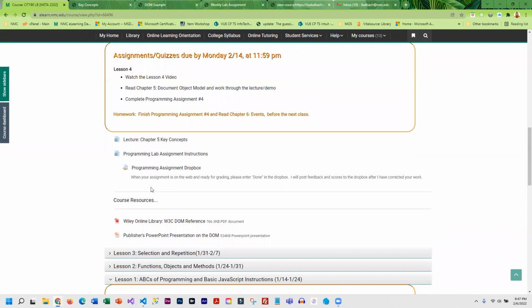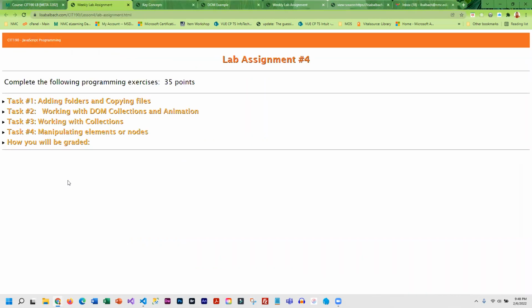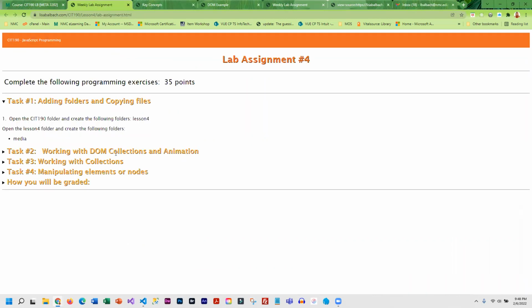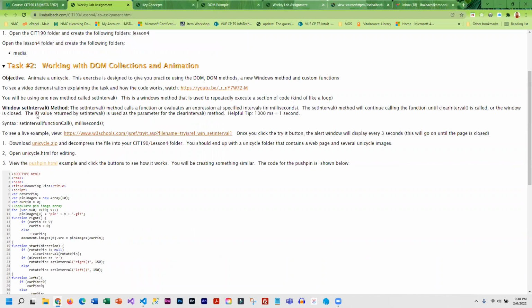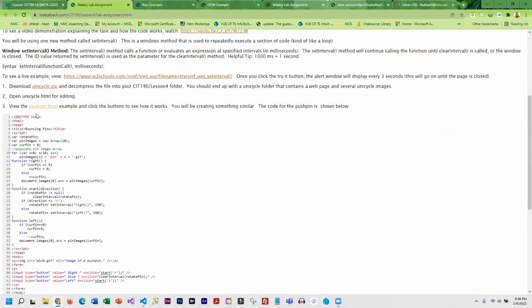Now, once you get through with the key concepts, you're going to move on to your programming assignment. In this programming assignment, there are 3 different programs that you're going to be working with. The first one, you are going to be animating a sequence of graphics.